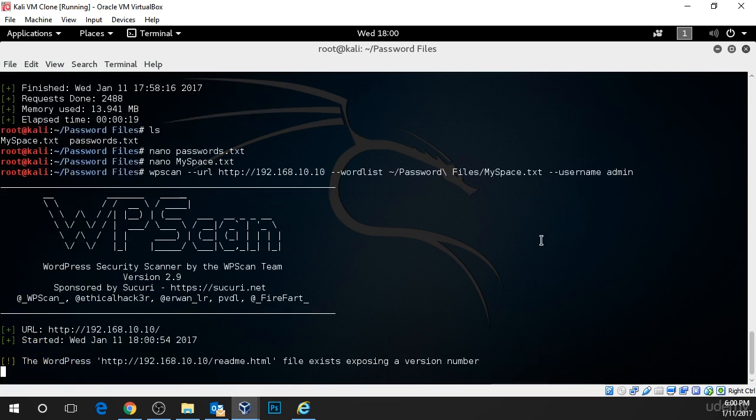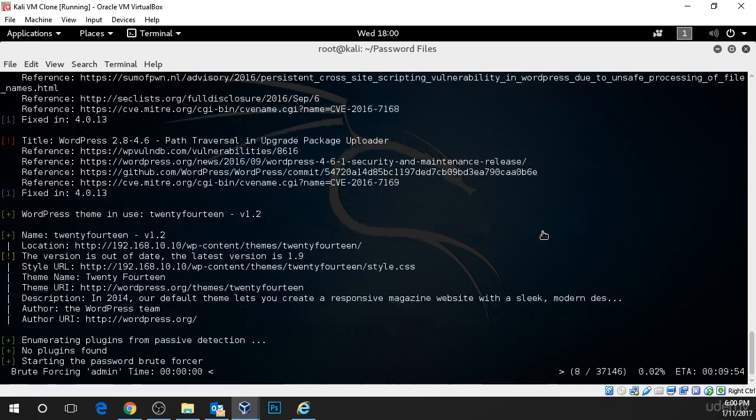Now this password file is much larger, so it's going to take a little bit longer. It's 37,000 records, or 37,000 lines long, which means it has 37,000 passwords. So we're going to let this complete, and we'll see if the WordPress password is using an insecure password that's in this list.